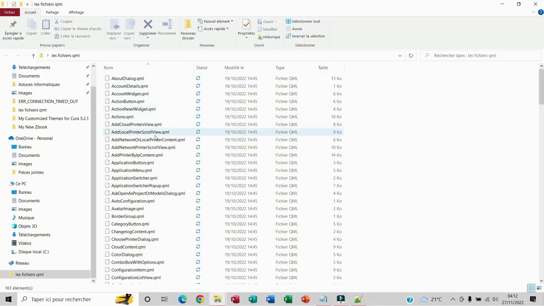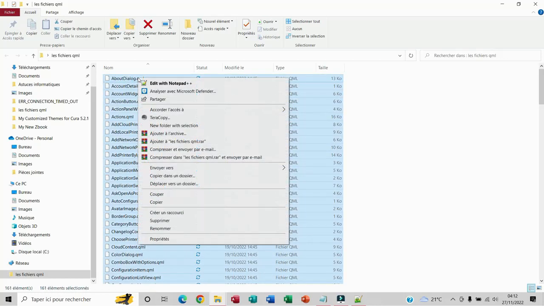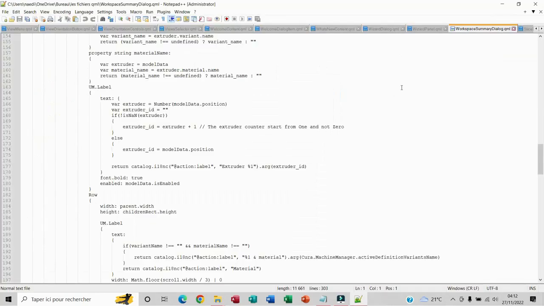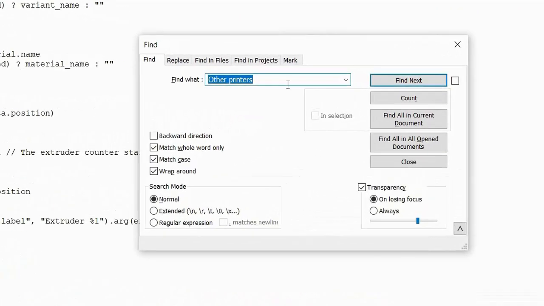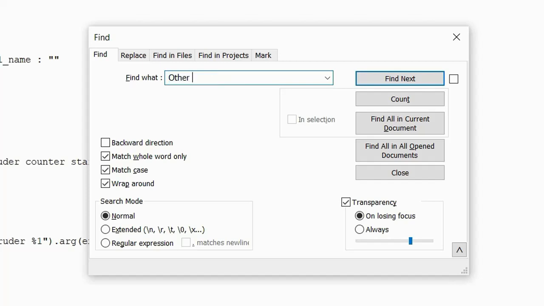Here I have all the QML files. As you can see, we have 161 files. Now I select all the files and I click Edit with Notepad. Okay, all the files are open. Now I hit Ctrl F to open the search tools. I type in other printers, that is the text as it is in Cura. I check these two options, match whole word only and match case. Now I click on find all in all open documents.